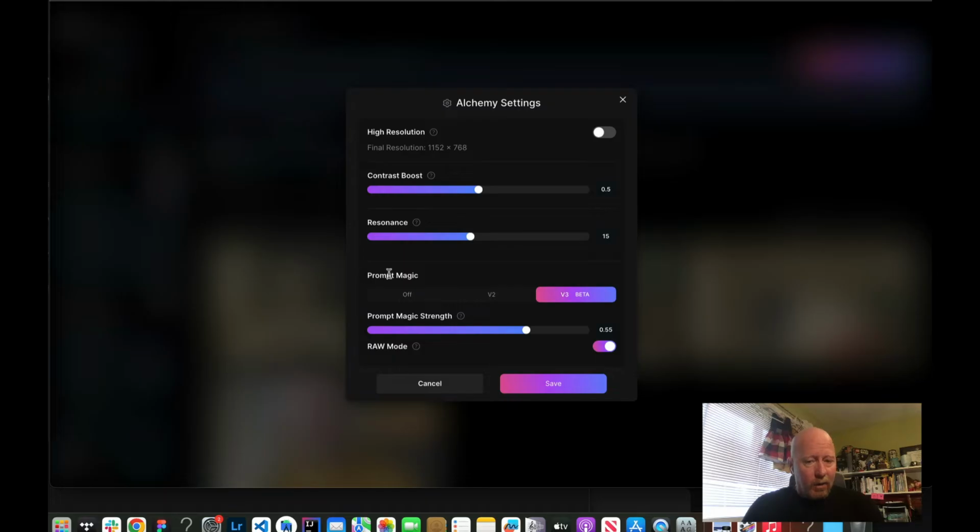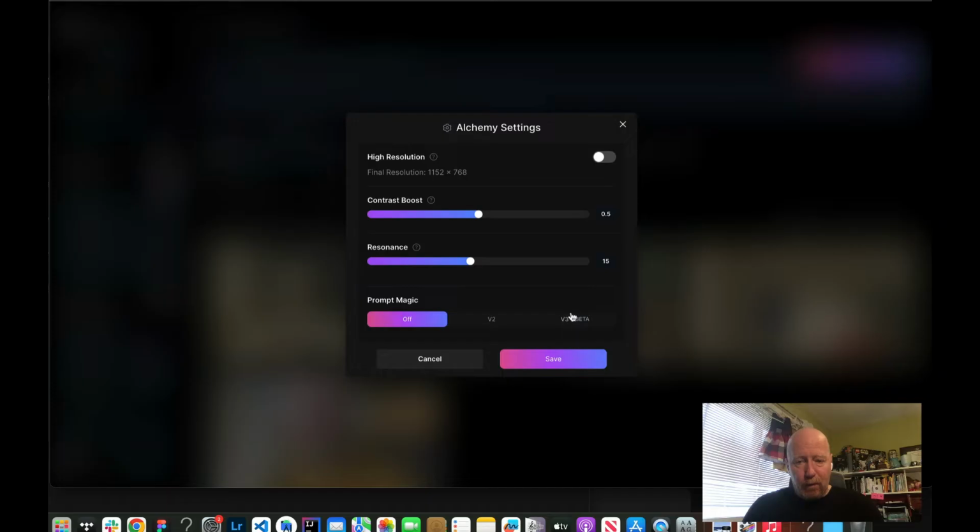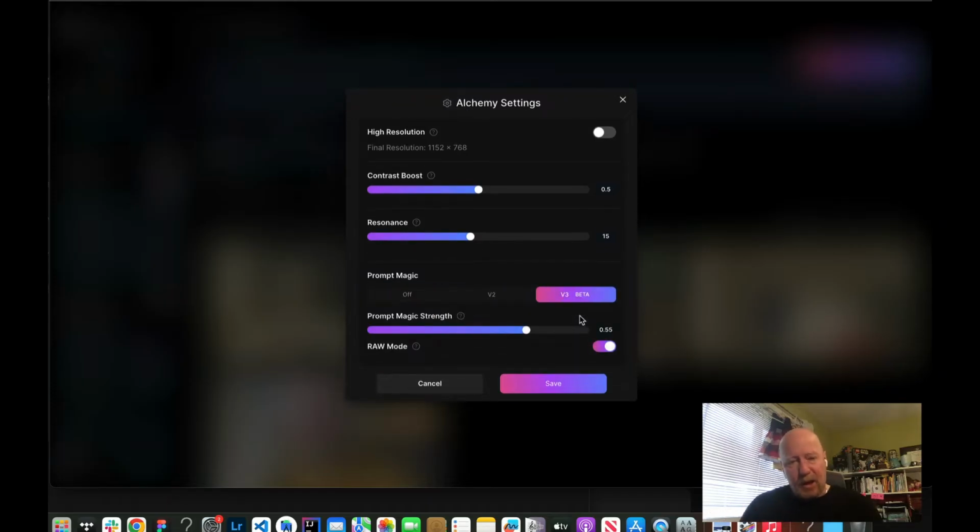Then there's a thing called prompt magic, which you can turn off and on. But I found that again, this is one of those things. Not completely sure what they do there, but it seems to make the images better. So I have it on at V3 beta, and then you can specify how strong the prompt magic should be. Basically, what this does, I think it adds extra stuff to your prompt to make the photo or the image render look better.